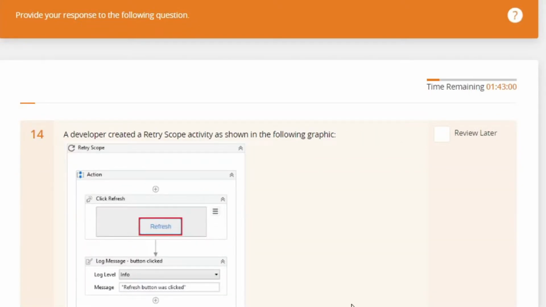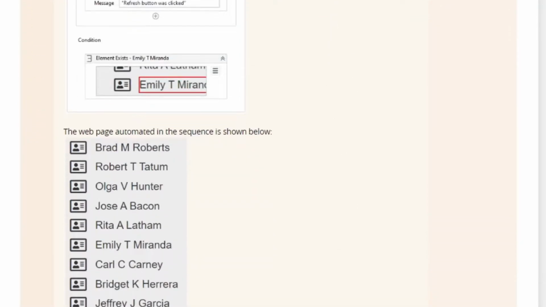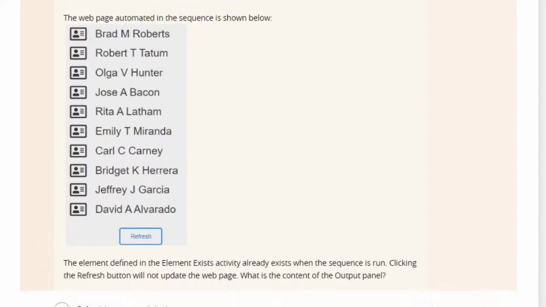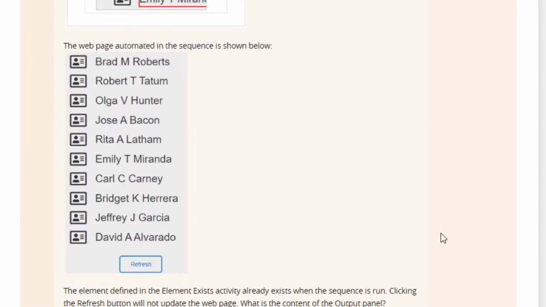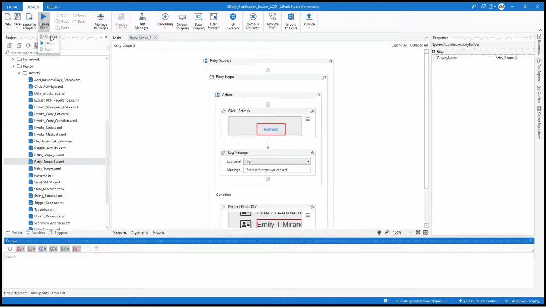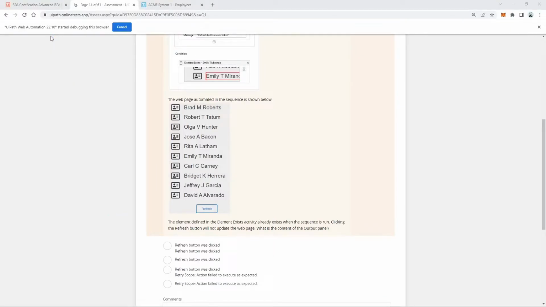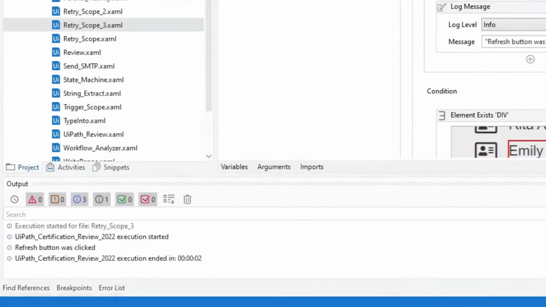A developer created a retry scope activity as shown in the following graphic. The web page automated in the sequence is shown below, and the element defined in the element exists activity, which is this, already exists when the sequence is run. So clicking the refresh button will not update the web page. What is the content of the output panel? Alright, so I copied this workflow, so let's test and see. I will click run file to test this. And here we can see in the output panel that it printed refresh button was clicked once.